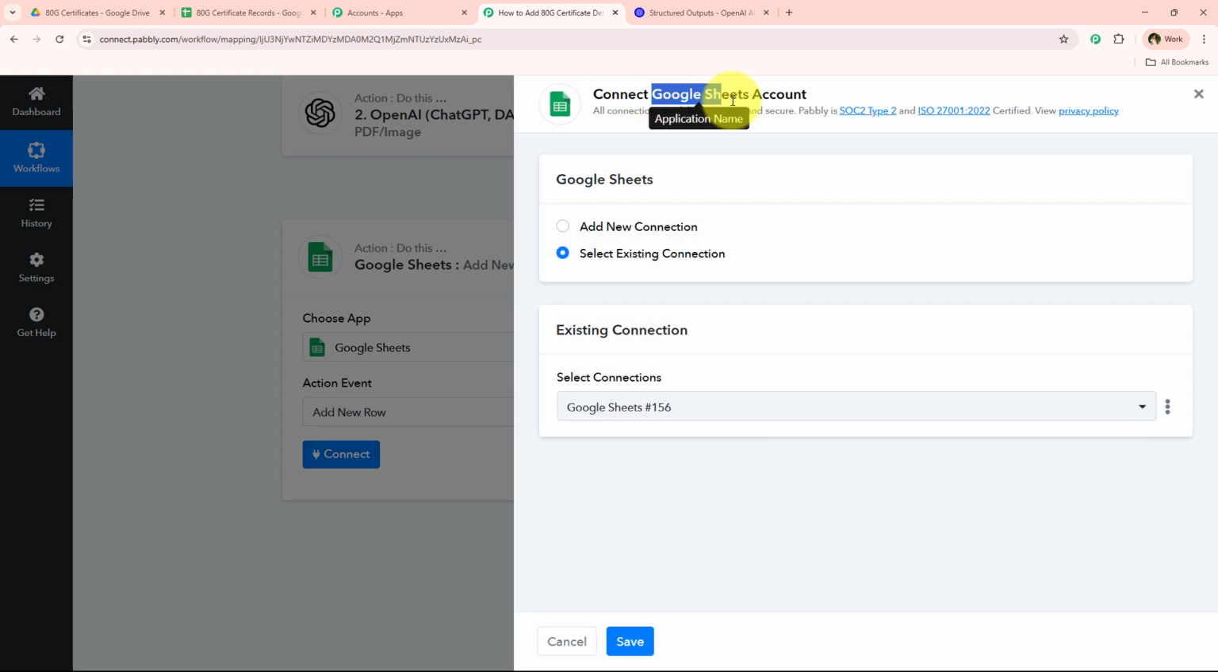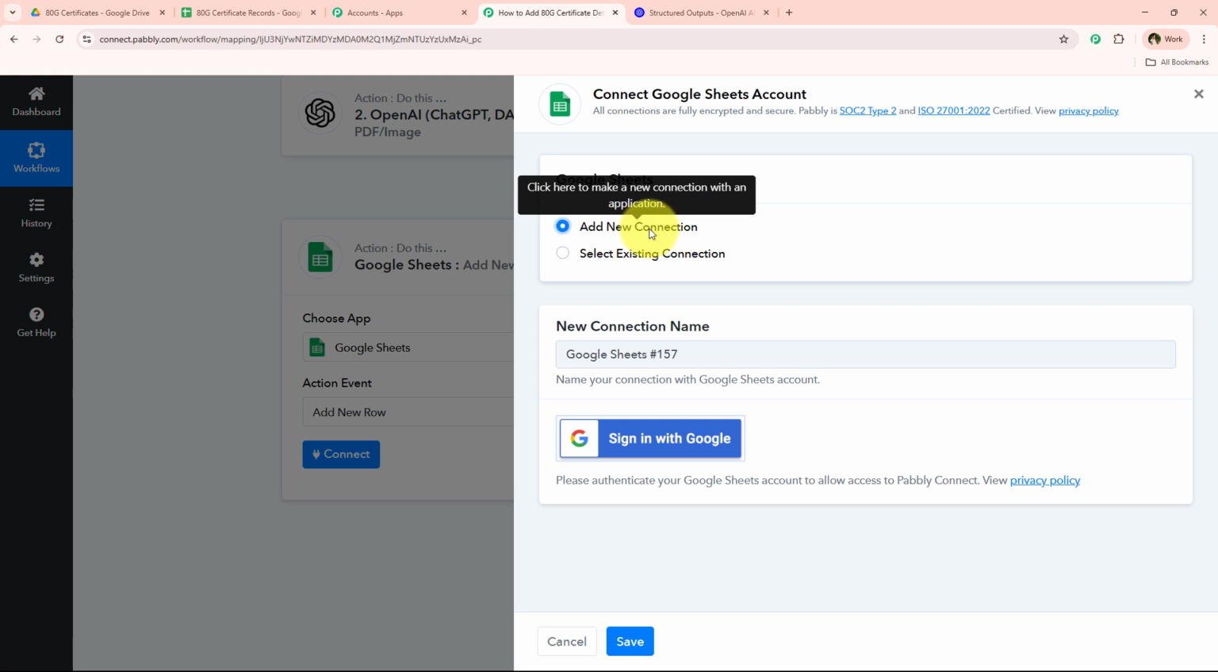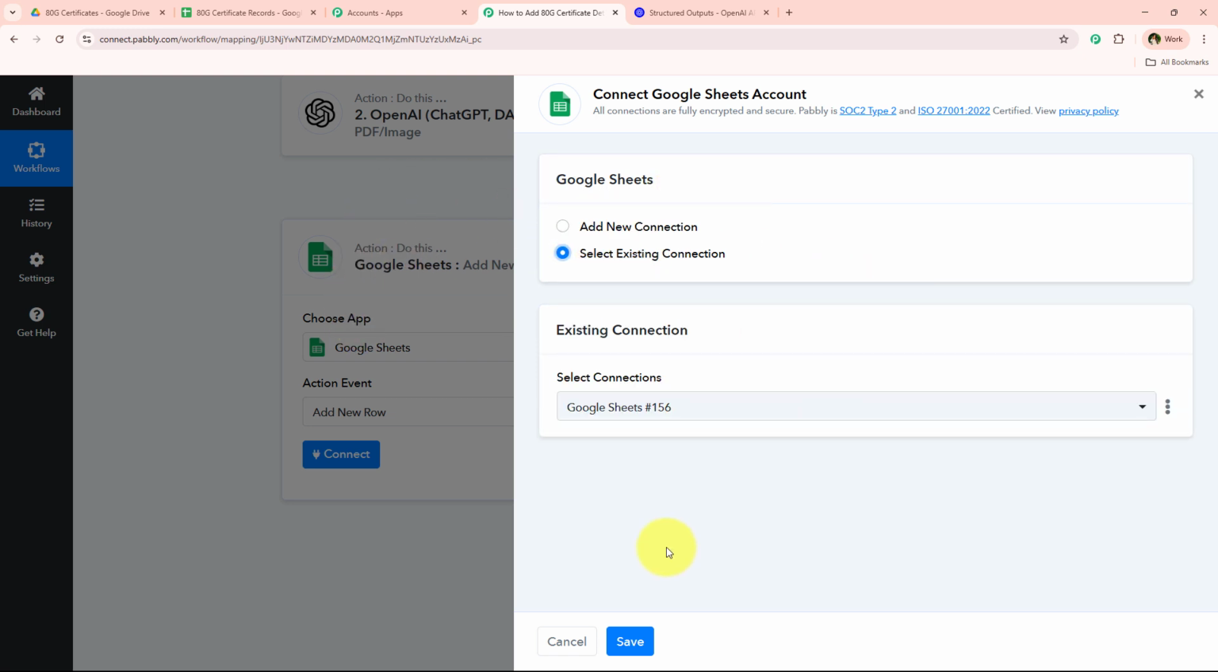So if you haven't connected your Google Sheets account, you can simply follow the process like you connected your Google Drive. You have to go to its add a new connection, sign in with Google, select your Gmail account, give Pabbly the permissions, and your Google Sheets account will be connected. I've already connected it, so I'm just going to click on this select existing connection and then save.